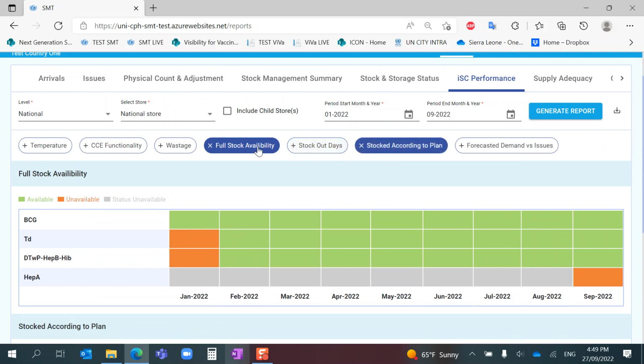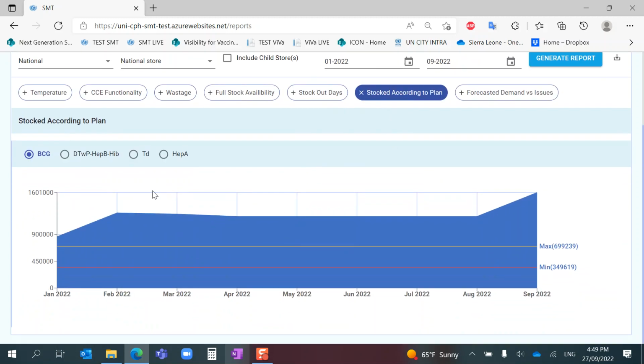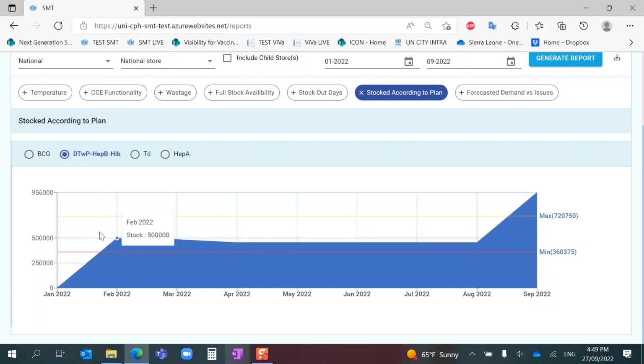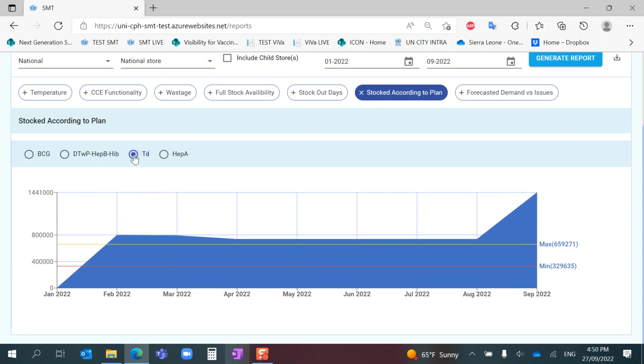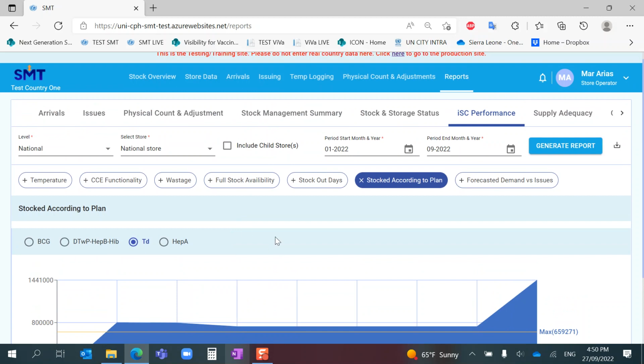There's another one which is the stock according to plan, in which the user can compare the minimum and maximum recommended levels with the actual stock levels. So in this case, for example, for BCG, we'll see that the product has been overstocked for the whole period. If we look at Penta, we see that it has been between minimum and maximum, so between recommended levels for most of the period. If we look at TD, we can see it has been slightly overstocked. So this is how we can generate different reports, different indicators, and so on.